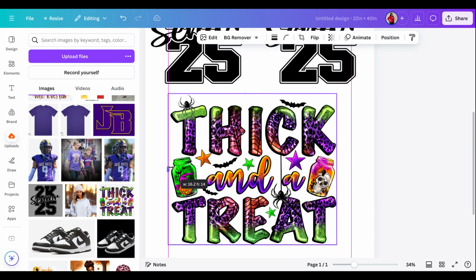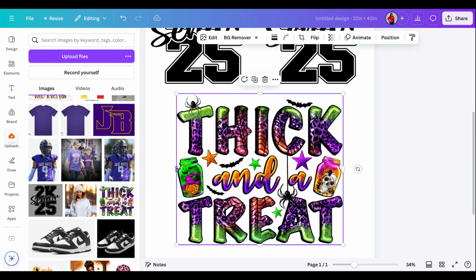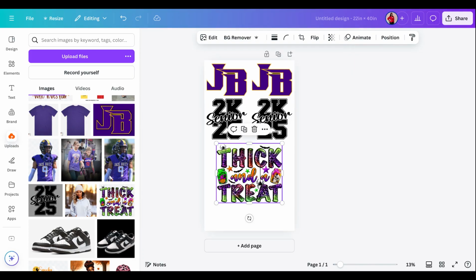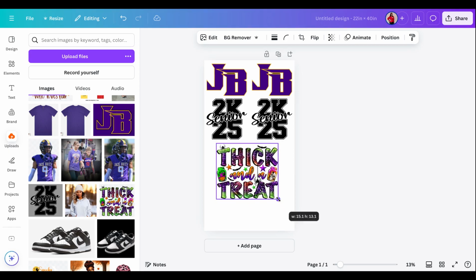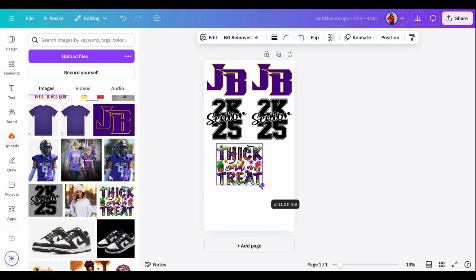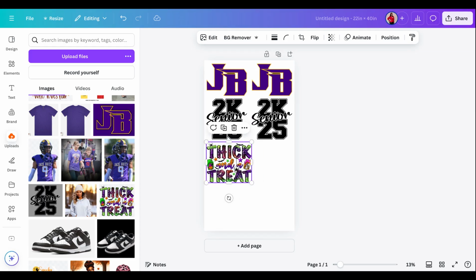And right here, let me move it a little bit. Okay. And for this one, I am going to size this to 11 inches in width for, let's say, an extra large. So this one is 11 by 9.6. I'm going to move that one right here.